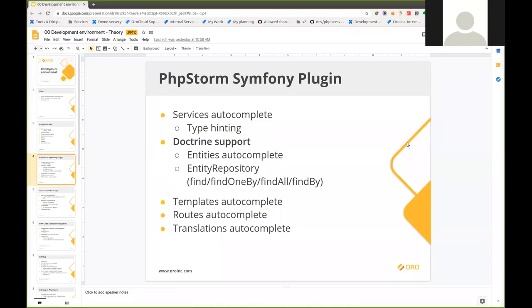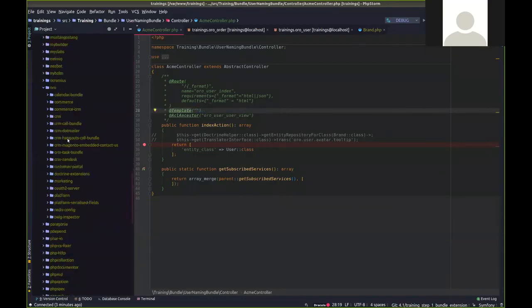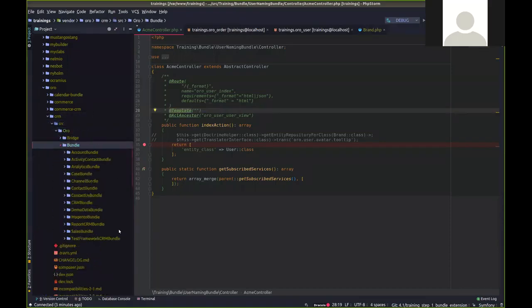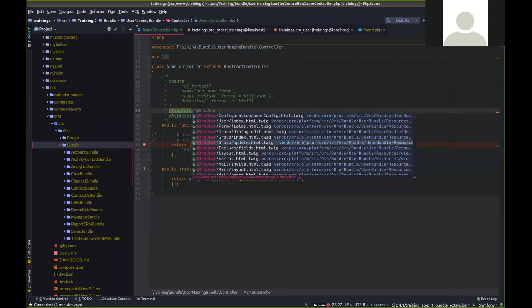And the same goes with the templates autocomplete. Here, for example, I would like to change the template. I don't need to go to the Oro code base, which, as you can see, I can open. There is a lot of packages. In every package, there is a lot of bundles, and it's difficult to find the template. But if I know, for example, that I need something from Oro user bundle, I can just start typing. And let's say I can then go with the arrows and pick the one I'm looking for.